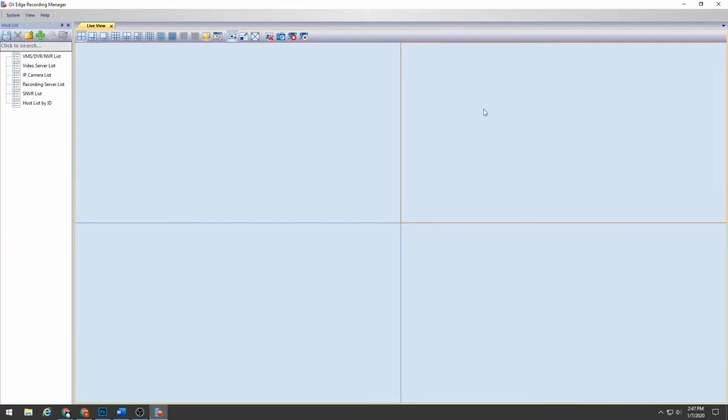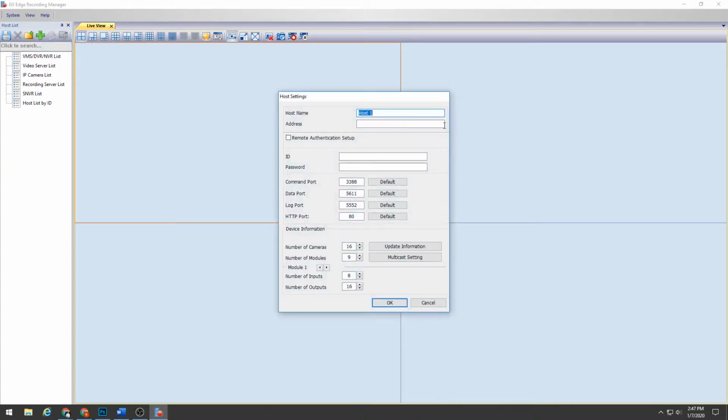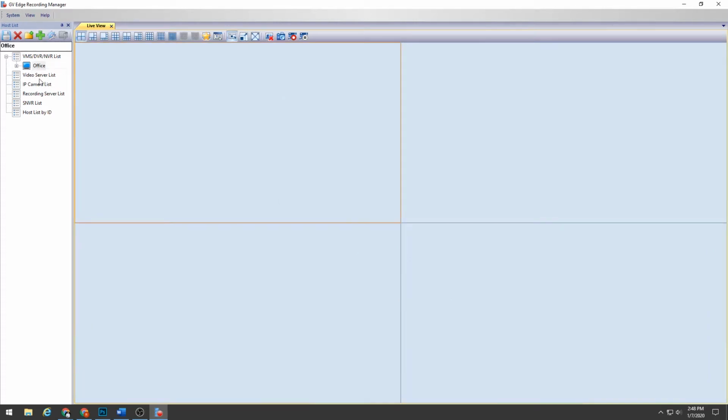But to add a site, so let's say we wanted to add a site that we never added before, what we'll do is we'll come over here to the host list on the left, and we'll hit the little green plus button, and we're going to add a VMS DVR. And so we'll call this the office, and I'm just going to add my office here, and then we just enter our username and our password, and then we click update information, and you got to make sure you have the right password, and there you go. Assuming you have the right password, it'll say update system information successfully. Click OK and click OK, and now I've added a site to the list of sites that I can view.